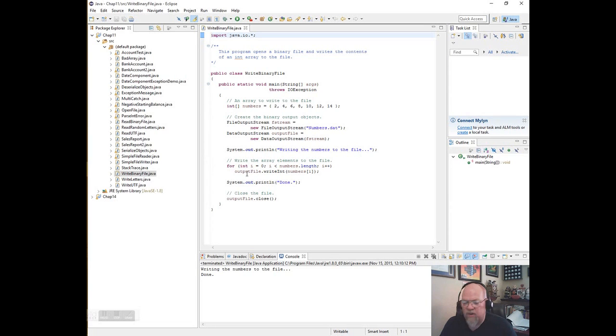We display, writing the numbers to the output file, and we create a loop that says for int i equals 0. So that's what we're going to do in the beginning, and while this statement is true, i is less than numbers.length, so the number of elements in there, which is 1, 2, 3, 4, 5, 6, 7. Every time we get through the loop, we add 1 to i. And so we say outputFile, so here's my output file right here, which is a data output stream, dot writeInt, and I'm passing in an int. Once it's done with that loop, I display the word done, and then we close the file.